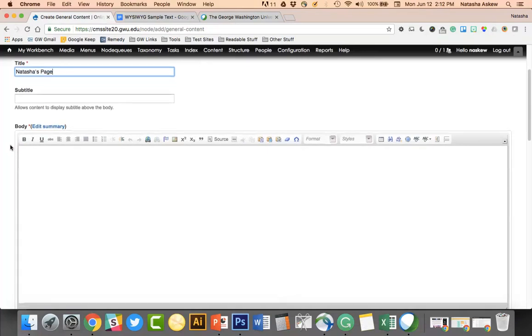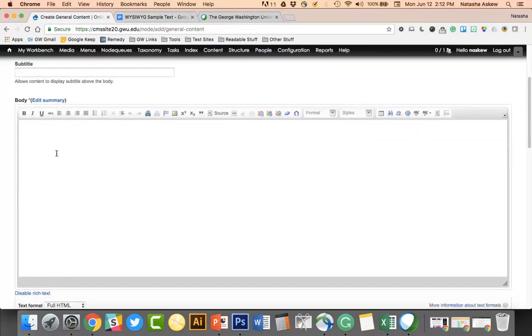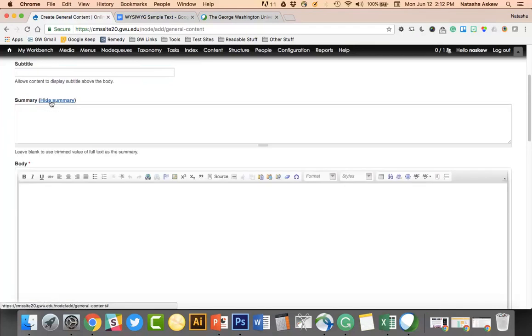I'm leaving the subtitle field blank because we don't need it. And then before I get into my body editor, I'm going to expand right here where it says Edit Summary. This is just a hidden text field that you can use to create teasers for a page. It comes in really useful on your article and event pages because if you have a feed and instead of just the title, you also want to show a summary, this is what that summary could pull from. It's not required at all.